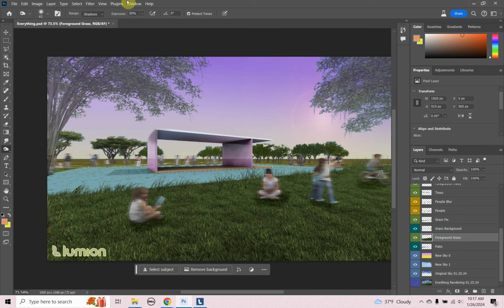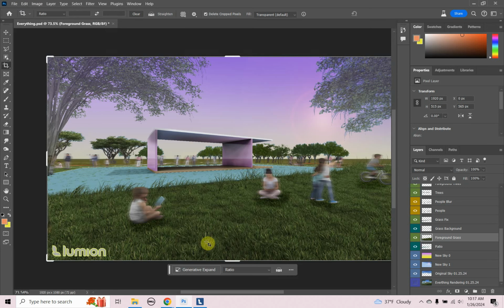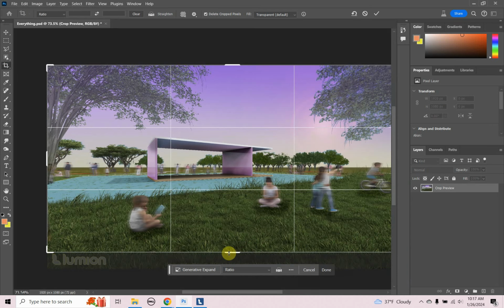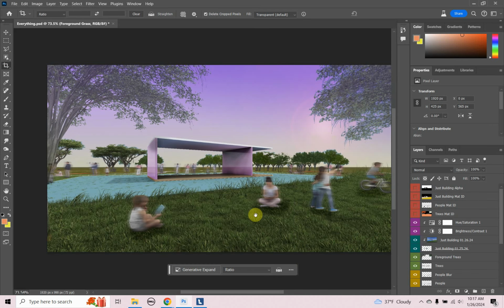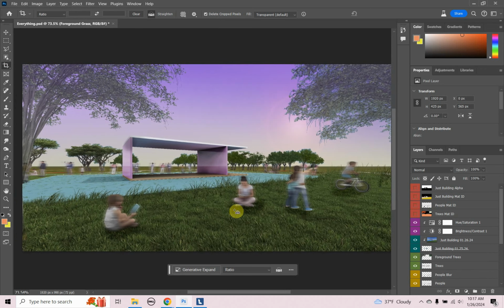Last thing is crop this thing. Edit, main menu, or just go to the crop tool and we'll bring this up a little bit above the Lumion and it'll give it a more horizontal look to it, which is nice. So this image is looking pretty good. And the benefit is, let's take a look at all this.